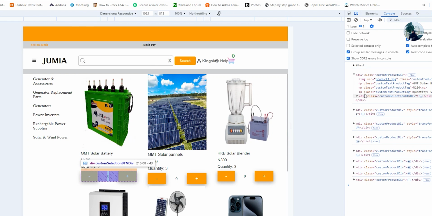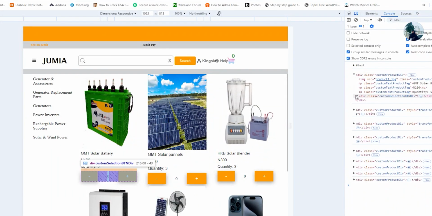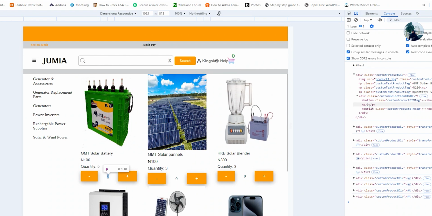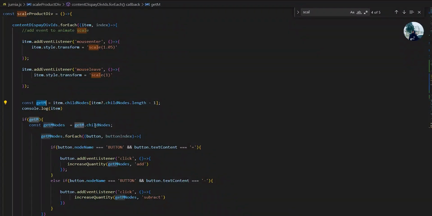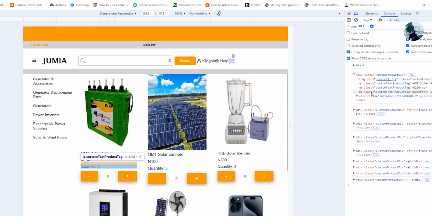So we are saying we want access to this div. That was what we had access to here. And now since this is a div, it has content in it. We also did childNodes to it, having access to this as an array before we mapped into it. That's it. Now to get access to this quantity, it means this is the quantity.